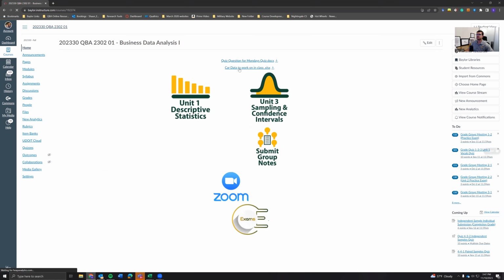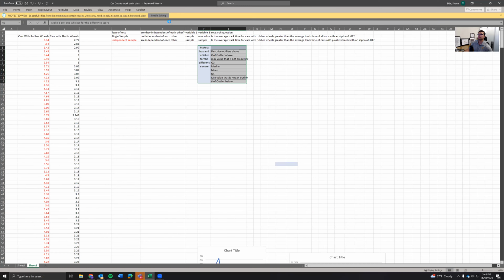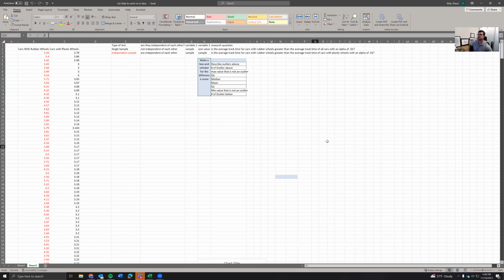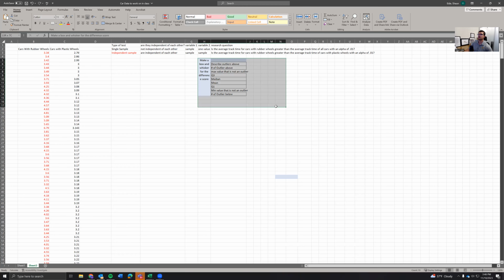Right now I've got it right here, car data to work on in class. So I'm going to go ahead and download that and open it up. If you want to, you can work through the entirety of this, but we're not going to. We're just going to make the frequency polygons, and that's it. There is a whole section here on how to make box and whisker plots as well, and how to interpret that. But yeah, let's look at frequency polygons.